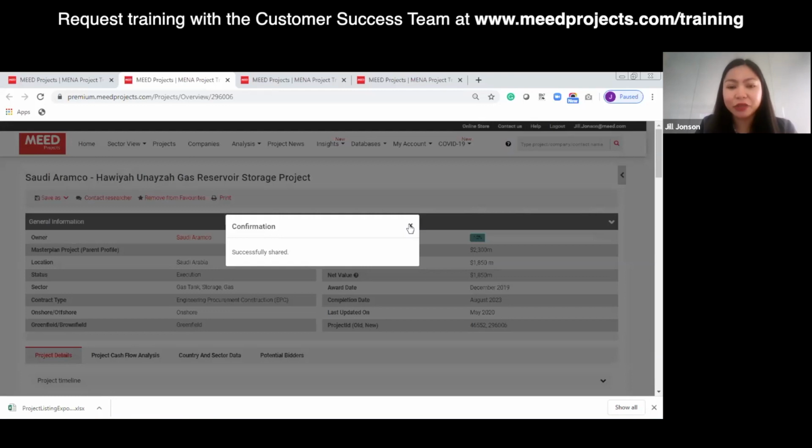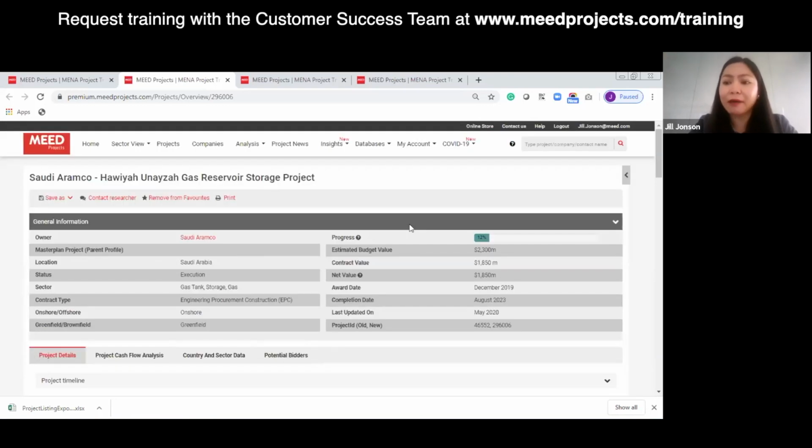Another advantage of adding favorite projects is that if you have already downloaded the mobile app for MEED Projects, which is, by the way, available on any Android or Apple device, on the App Store or Google Play Store, you can simply view the projects within the snap of your finger by using the app. And you can download this for free. You just simply log in with the same credentials you use when you log into the platform.